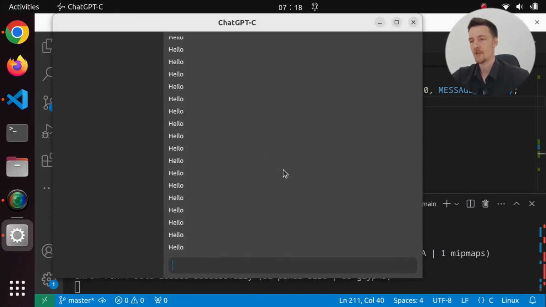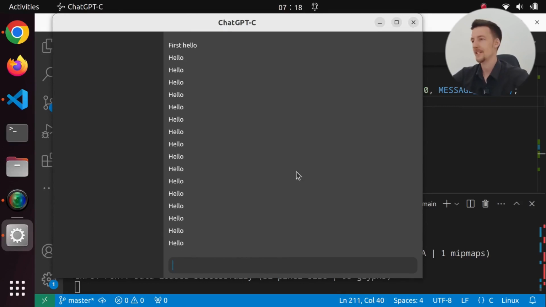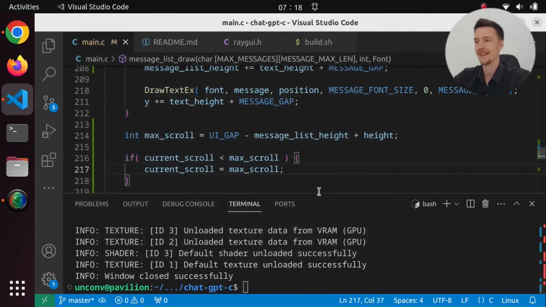So now you can scroll, and it actually looks nice, because if we try to scroll, it kind of bounces like this, just like on the smartphone. Okay, scrolling is done. We don't have a scroll bar, but we can implement such a thing later.